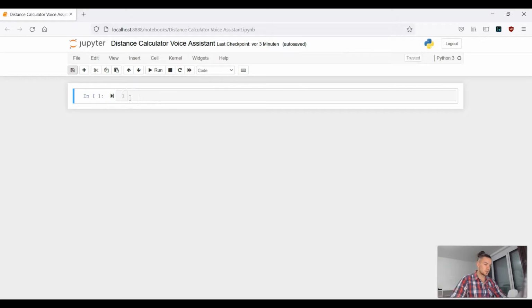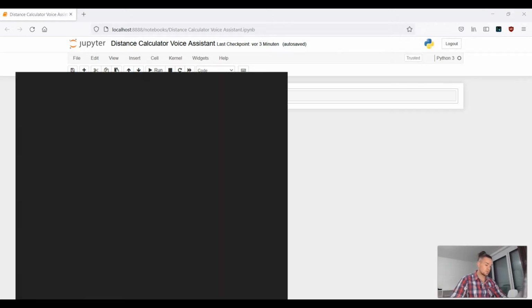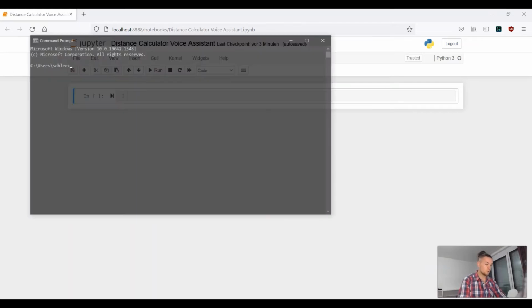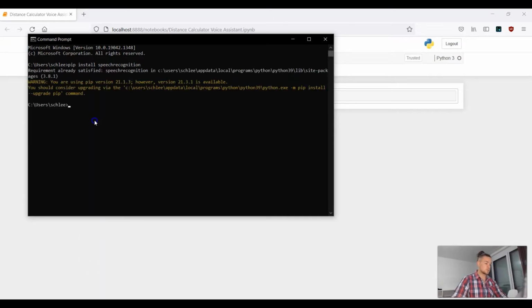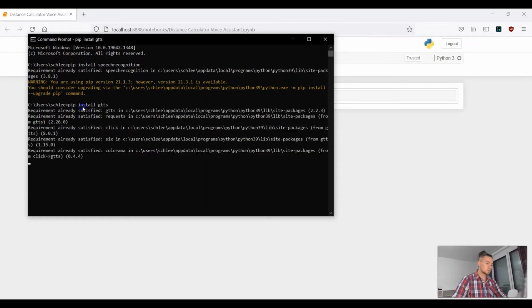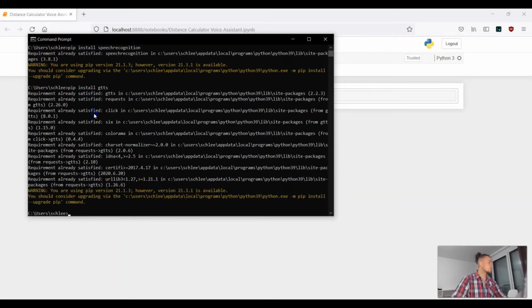And before we start writing something, we have to import a few libraries. Therefore, let's open up the command prompt or the CMD and start with the first one. It's pip install speech recognition like this. Let's run that and you will see that I've already installed this package on my device. Number 2 is GTTS. That means pip install GTTS. This is the second one we need.